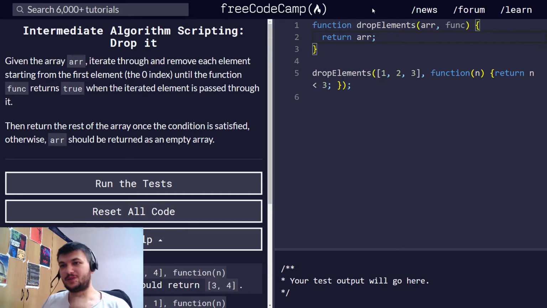Okay? So we are given an array and we need to iterate through and remove each element starting from the first element at the 0 index until the function func returns true. So when the function returns true, then the iterated element is passed through it, and we just need to return the rest of the array once the condition is satisfied. Otherwise, the array should be returned as an empty array.